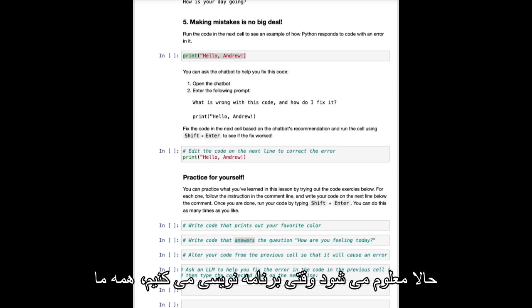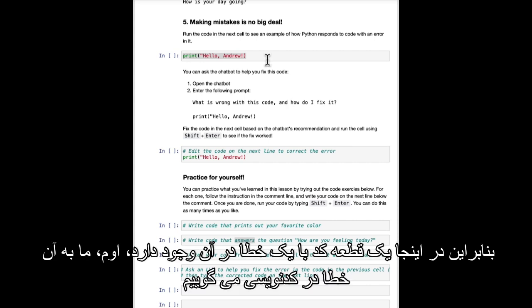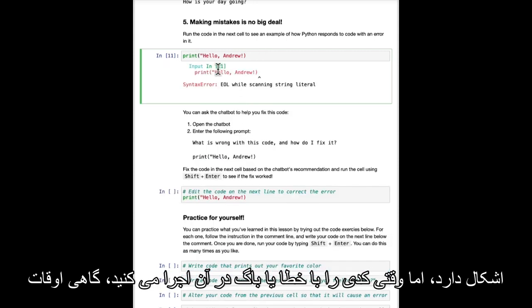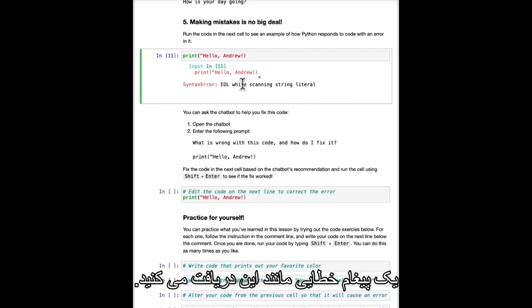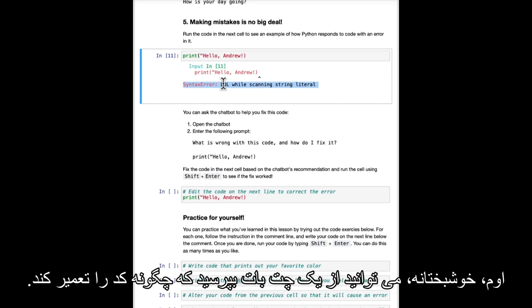Now, it turns out that when we're programming, all of us make mistakes all the time. I make typos, I make mistakes when I code. That's a very normal part of programming. So here's a piece of code with an error in it. We call errors in coding bugs, but when you run code with an error or a bug in it, then sometimes you get an error message like this. Sometimes I get an error message, go, boy, I have no idea what this means.